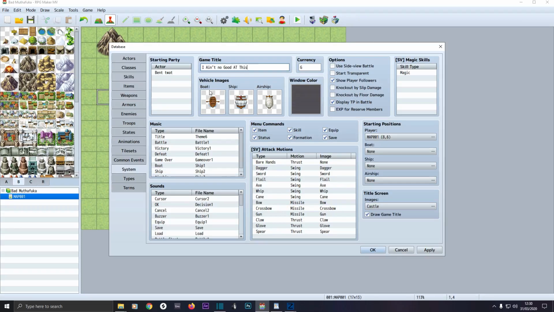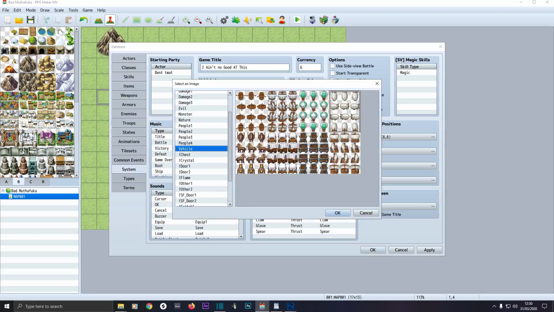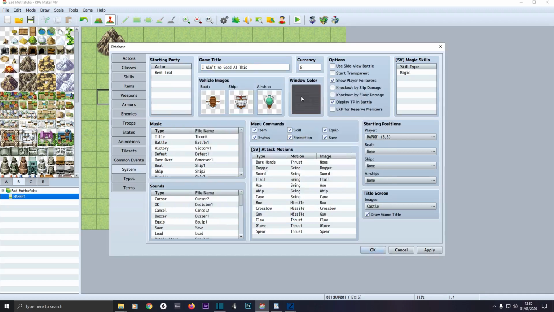And these are your vehicle images. You've got a boat which goes in shallow water, a ship which goes in shallow water and deep water, and an airship which flies over all obstacles. And if you've got an animation tile shape, you can double click on it and change it, so you don't have to have this airship. You could have this one if you like, so you can click there, and now that airship comes activated.